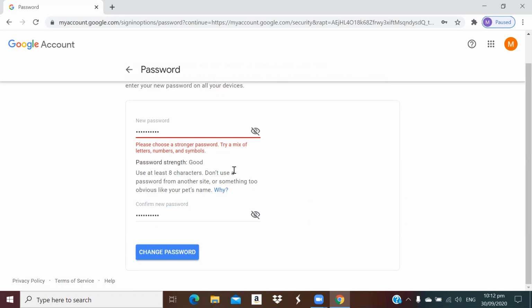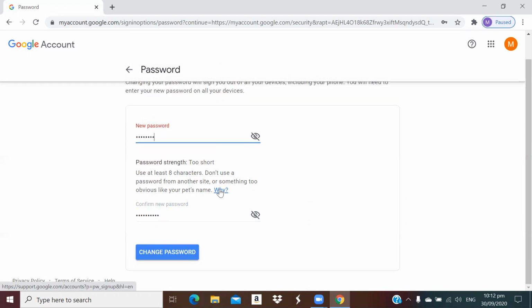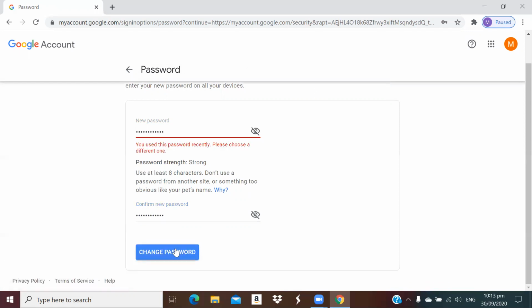Here you can see it is giving me an error that I have to use mixed letters, numbers, and symbols in the password. So I can change the password again. Now as you can see, it is saying that you have put a strong password. Confirm the password again. Now click on change password.